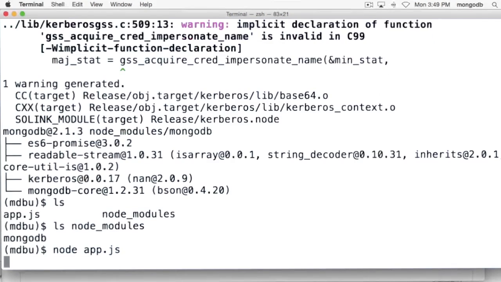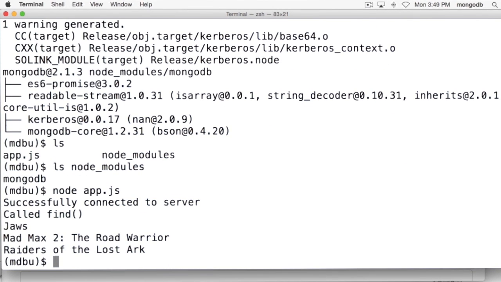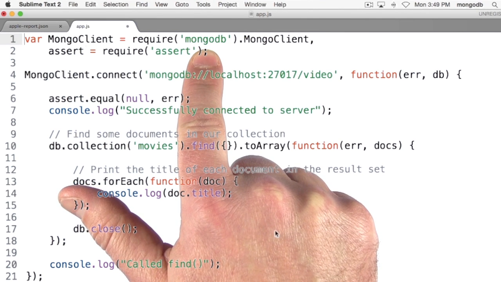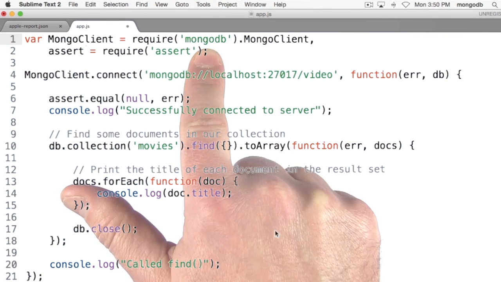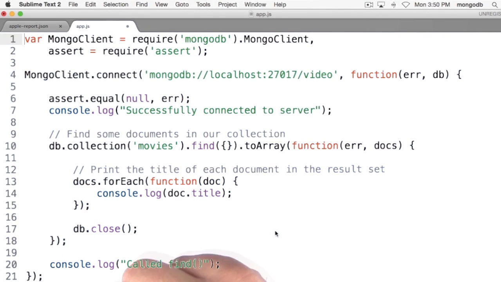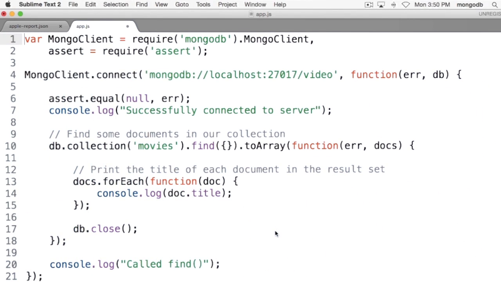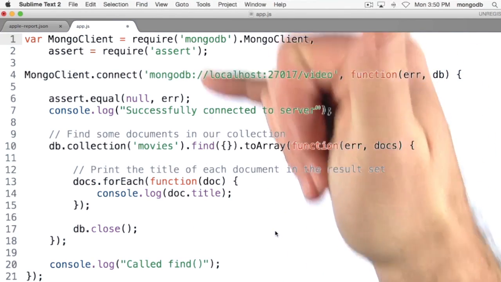Now let's run this app. Okay, and this application did what was expected, which is to print out the titles of each of the movies found in our video.movies collection. Now let's take a look at the code for this application. So let's start with the require statements. You can see here the dependency on the MongoDB driver specified in this require statement. This module exposes the MongoClient object, and we use this object then to connect to our MongoDB server. Now, it's common to also use the assert module distributed with Node.js, and we're using it here just to do a little bit of error checking.